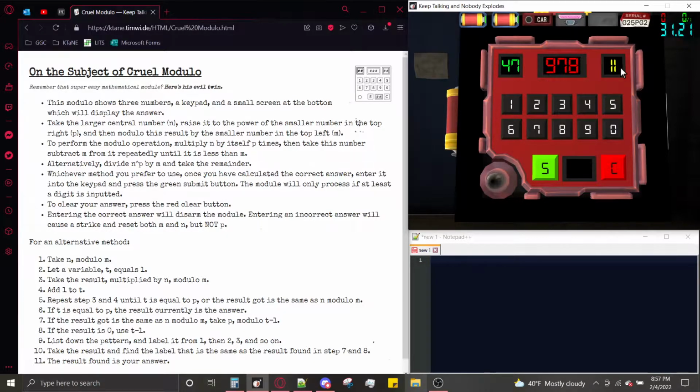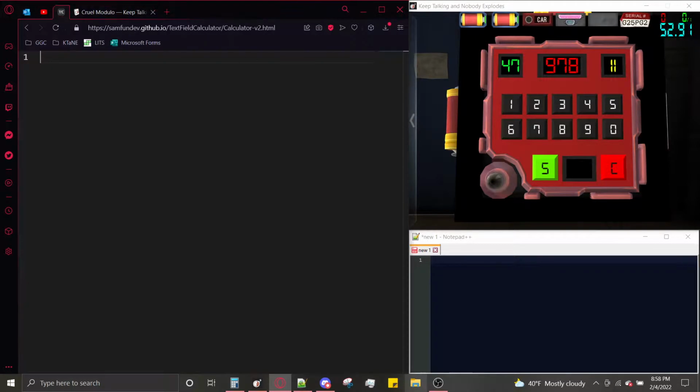To solve the module, we're going to take the central number, which the manual refers to as n, raise it to the power of the yellow number, which the module refers to as p, and then take the result of that modulo 47, which is m, the top left number. Okay, so let's go ahead and do this. If you know how modulo works, that's the same as taking the remainder after division, or subtracting a number as many times as you can until the result is less than the number you're taking. You know what modulo means at this point.